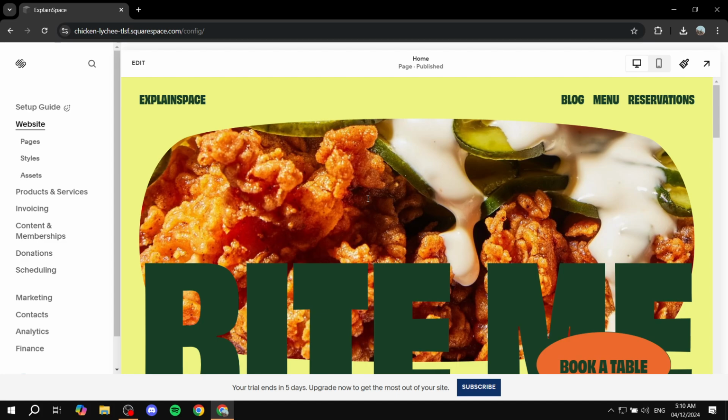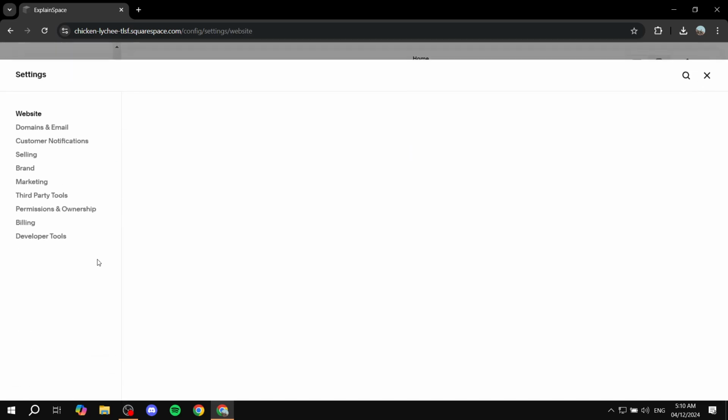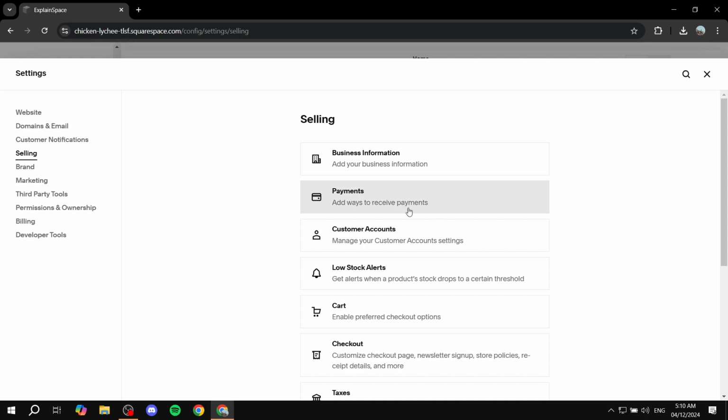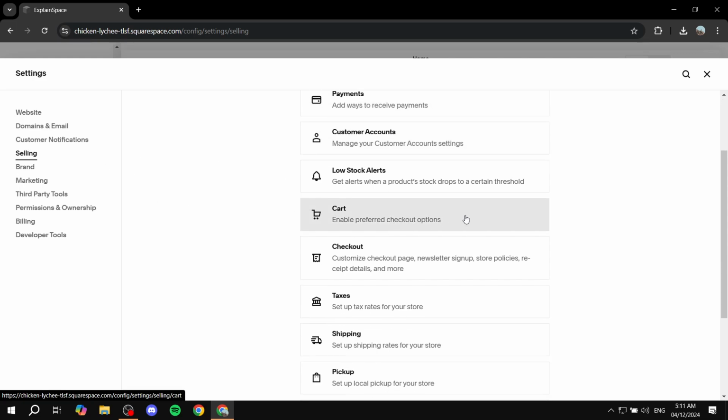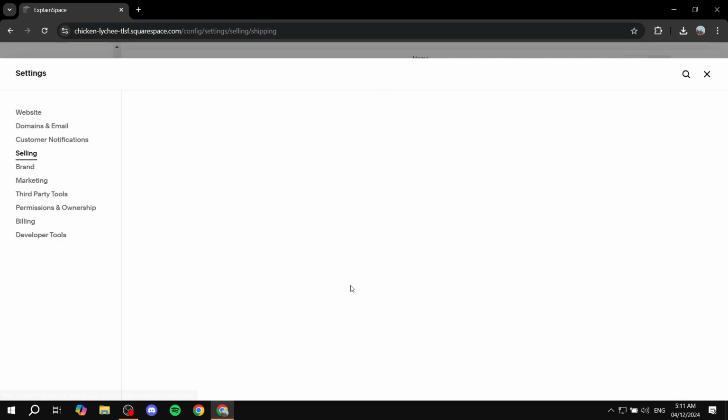So open up your Squarespace website and you should find yourself on a page similar to this. All you need to do is scroll down to the bottom until you find this settings icon, which is a gear icon. Click on it and then you will find yourself in here. Now we are going to be looking for the shipping setting. It should be within the selling section here. So just click on selling, and then from here, you will find shipping. Just click on shipping.